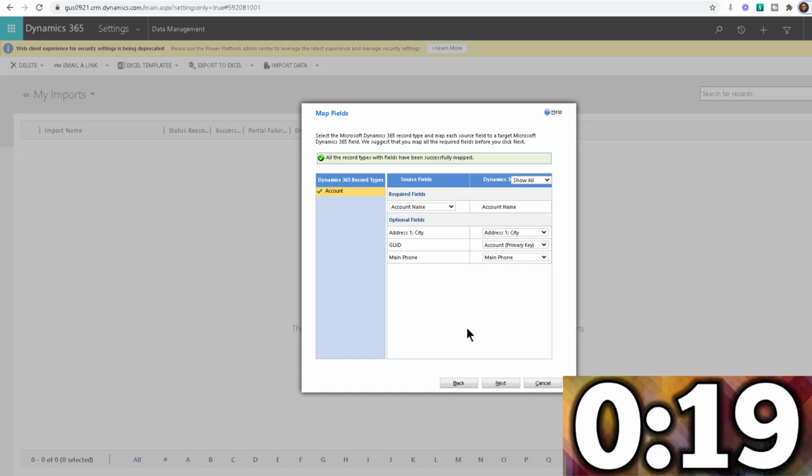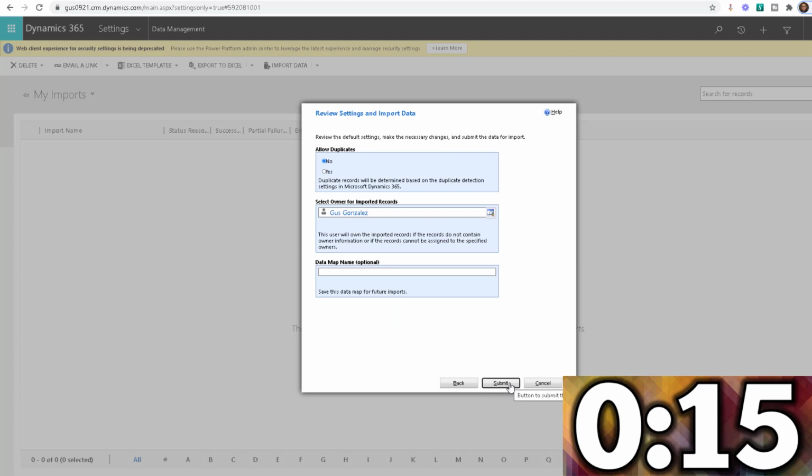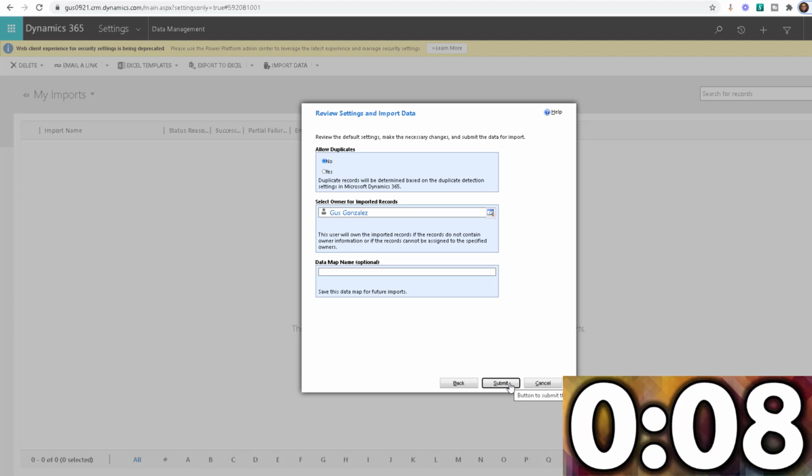So that's it. So here I'm going to click on next and next a couple times and submit. And after a few seconds or after a couple minutes, depending on how much data you're importing, all your records will be available in your environment and all the GUIDs will be maintained.